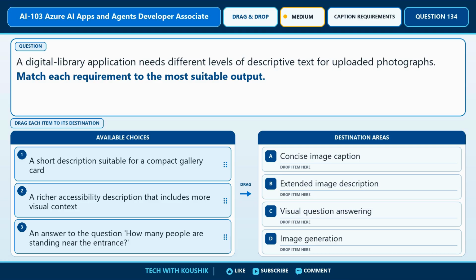We will now analyze question number 134. Consider the following scenario. A digital library application needs different levels of descriptive text for uploaded photographs. Match each requirement to the most suitable output. Review the available source items.